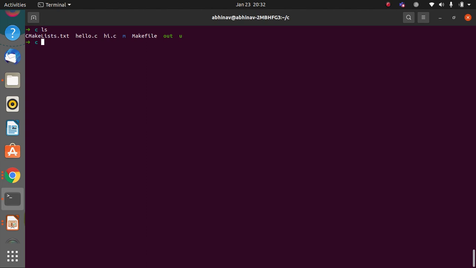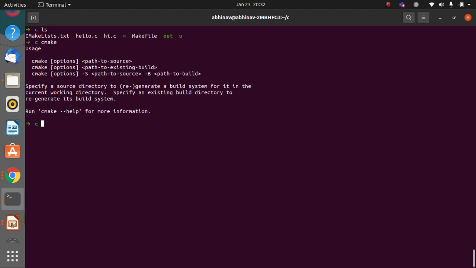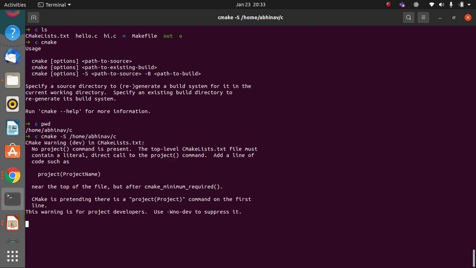Once you have done that, you will just write cmake. It asks two things of you: the path to the source, and the path to the existing build. So we need to give the path of the source and the path where we want our binary to be. By default, my source code is present in /home/abhinav/c. So what I will do is cmake -S /home/abhinav/c.